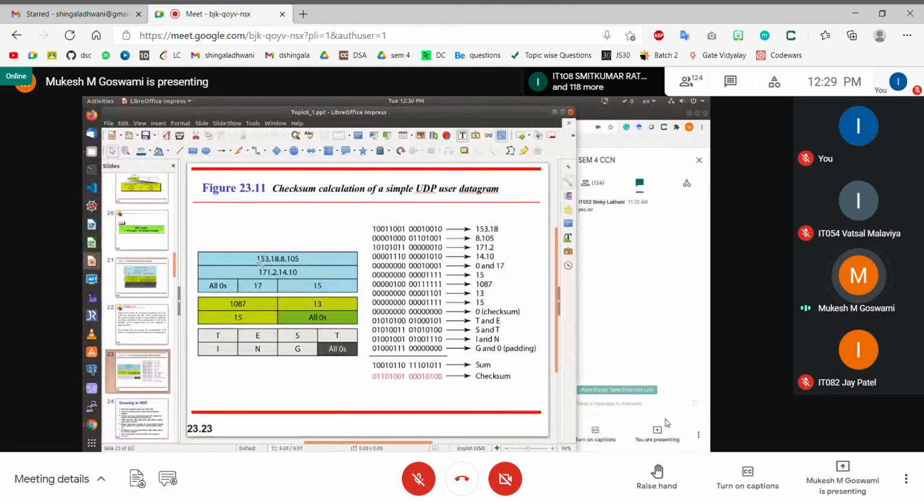You have 153.18 as a 16-bit value, then 8.105 is another 16-bit value, then 172.2 is a 16-bit value, 14.10 is another 16-bit value, and then you have all zero here, an 8-bit 0, and then an 8-bit value for the protocol field here. So 0 and 17 forms a 16-bit pair, and so on. So these are the 16-bit representation of data. When you add them together, what you get is the sum, right?